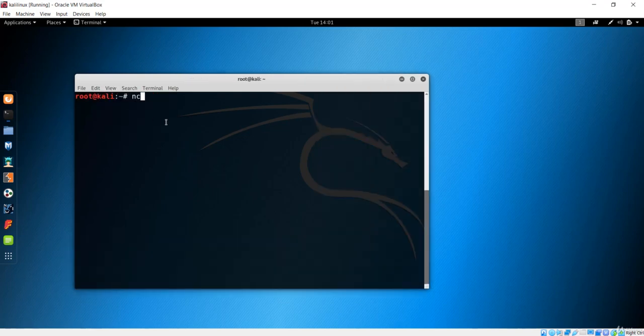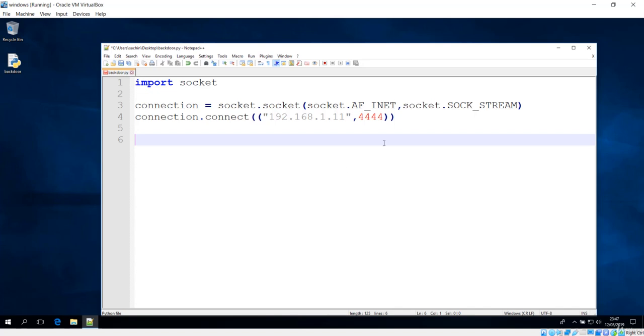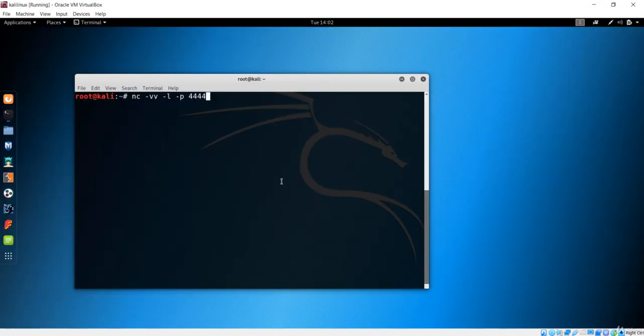First of all, we have to make use of the nc application in order to listen. The vv is the argument for verbose, so it will try to listen, and this l is for the listen argument. I have to give the p argument for the port, and this port should be the same as we just passed over here, that is 4444. Let's go back and hit enter.